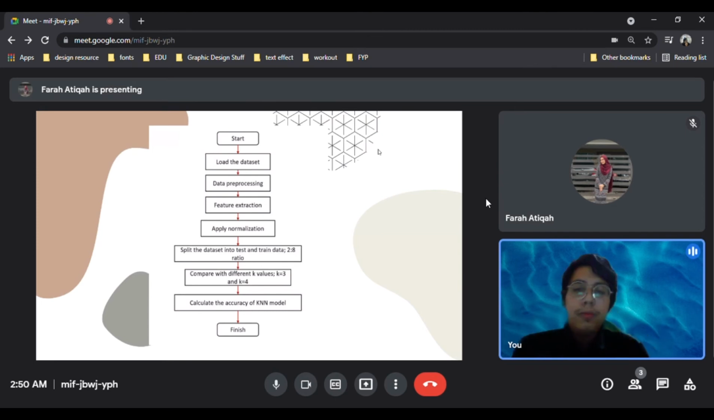After we split the dataset, we do training on the dataset. We compare the k values, which we initialize to be 3 and also 4 based on our choosing. After we build the model with the KNN algorithm, we can finally calculate the accuracy of the KNN model based on our dataset. That is when our algorithm is finished and coming to the end. So that is the model development.